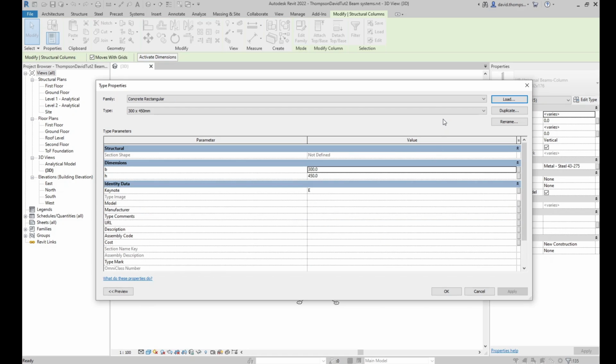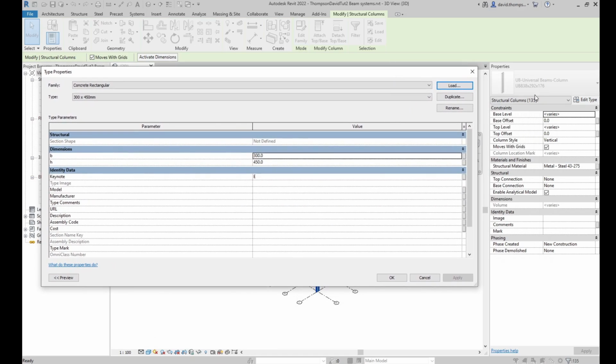Now, before we do anything else, the next most important thing: the default one that we used was the universal beam column. If we save this now, we don't want to overwrite the previous column that we used. So what we're going to do is duplicate it. This is very, very important. Before you load onto the drawing, always make sure you duplicate it. And then we're just going to rename it, basically adding a new column to our library. So we're going to change this to 300 by 300 millimeter. Click OK. So now we've duplicated it.